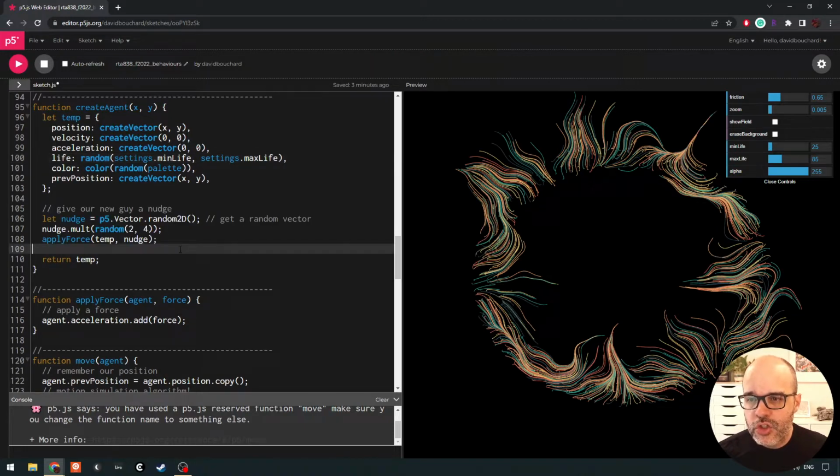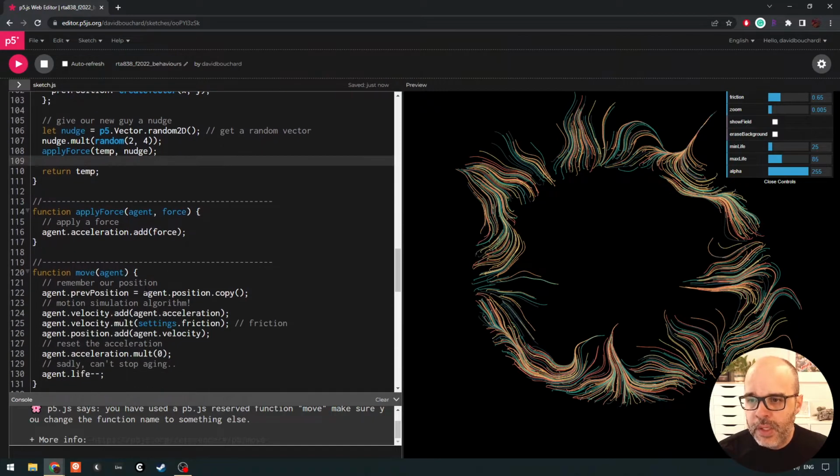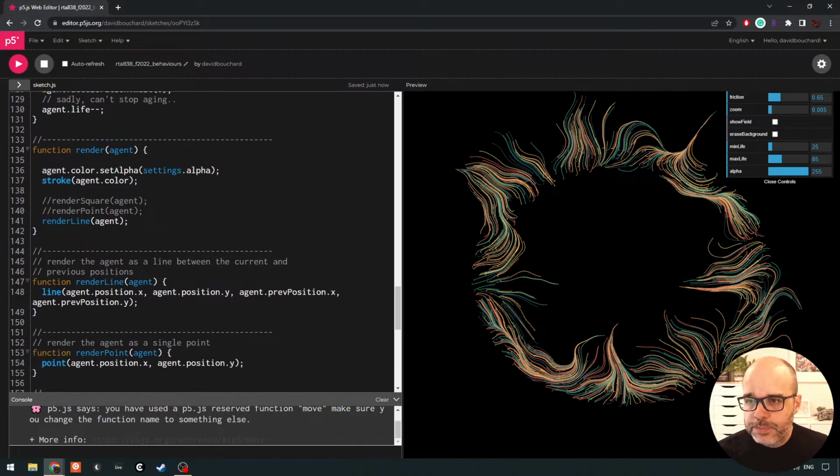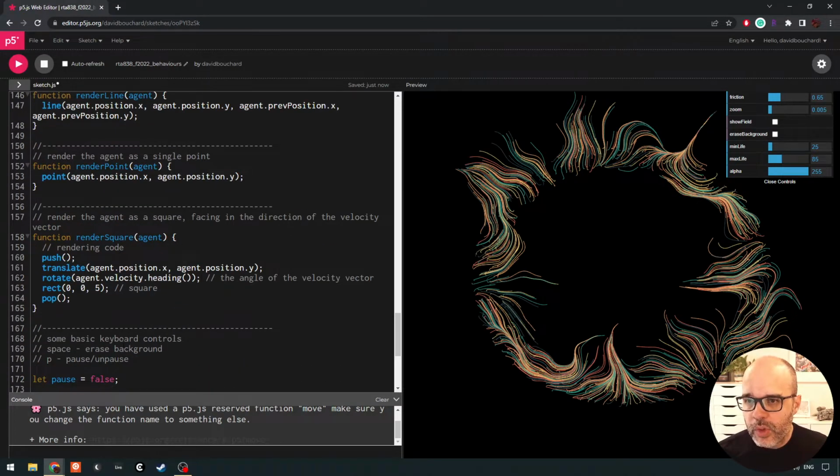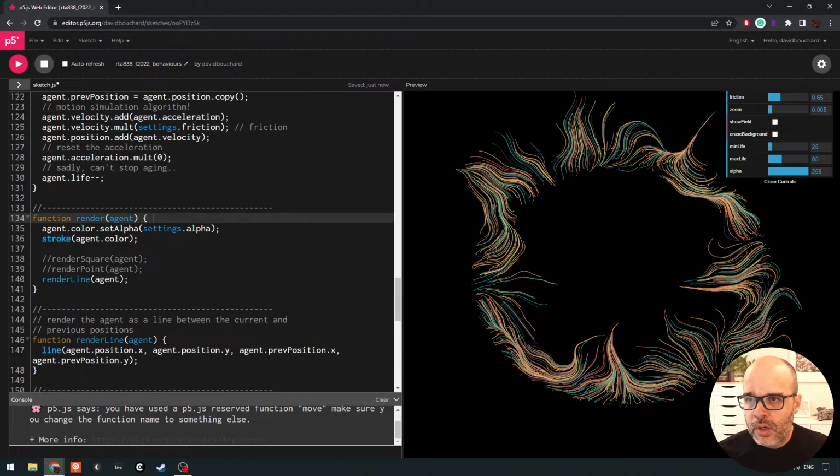We'll keep our initial random nudge. This just helps get things going. If we start with no velocity, it's kind of boring. The objects are all static. So we'll leave that in there. And what else? That's fine. We're going to keep these different rendering functions and we are good to go.